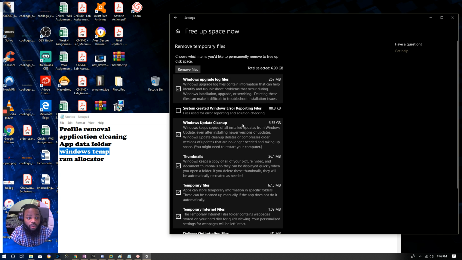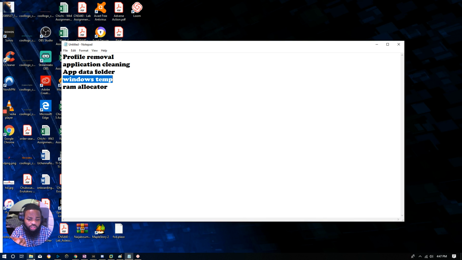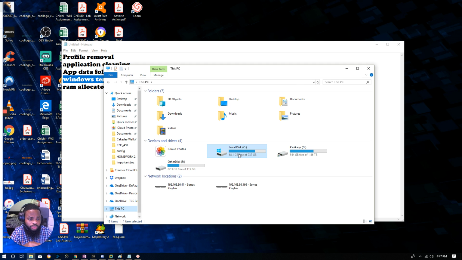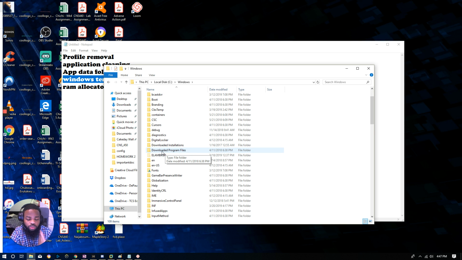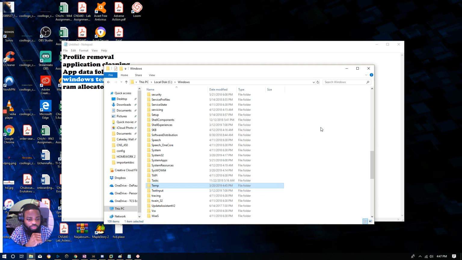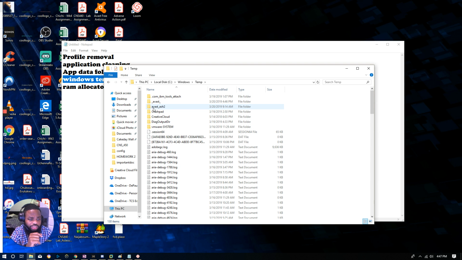Now, if you don't have Windows 10, if you have Windows 7, Windows XP or Windows 8, you have to do this manually. In order to do this manually, what I typically do is go to my files, go to PC, go to Local Disk, Windows folder. Here, don't delete anything. All you're looking for is a folder called Temp. Right here, see it? Temp folder. Right now, my Temp folder says it was empty.